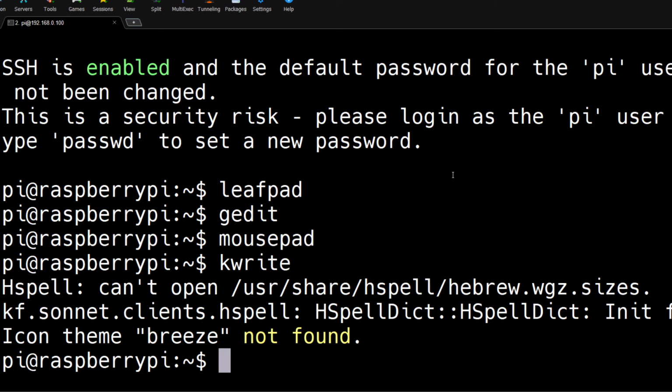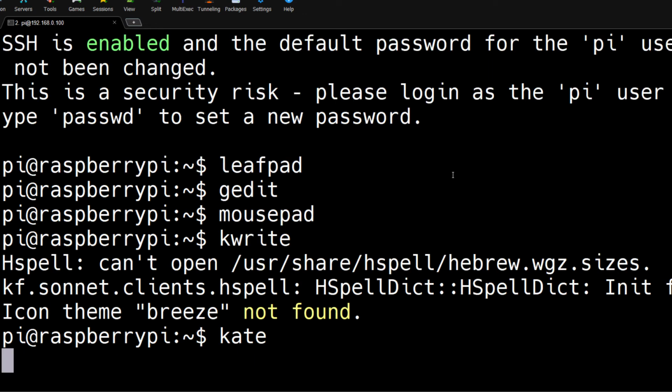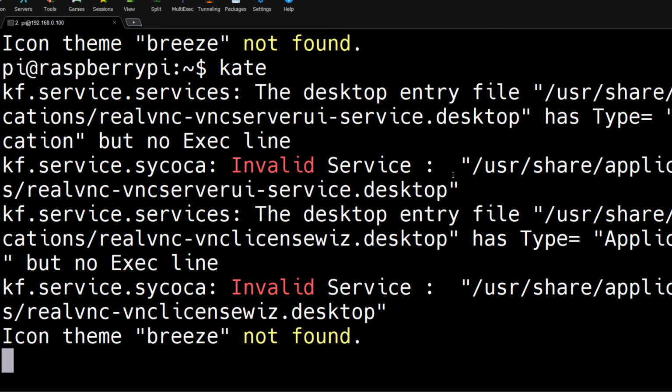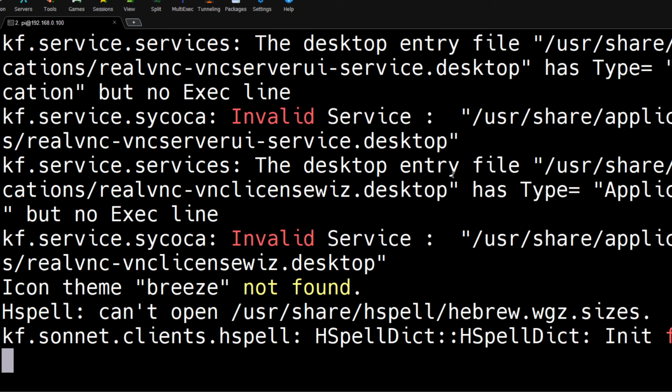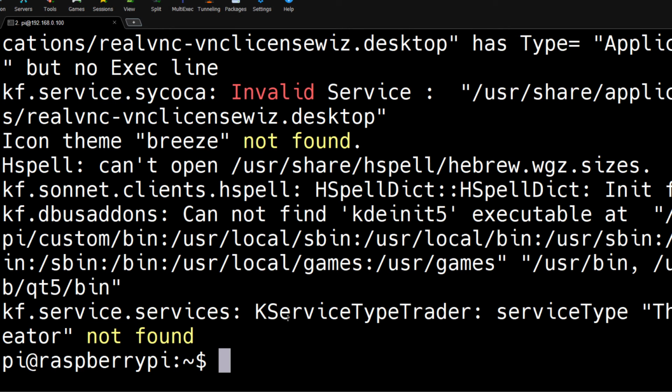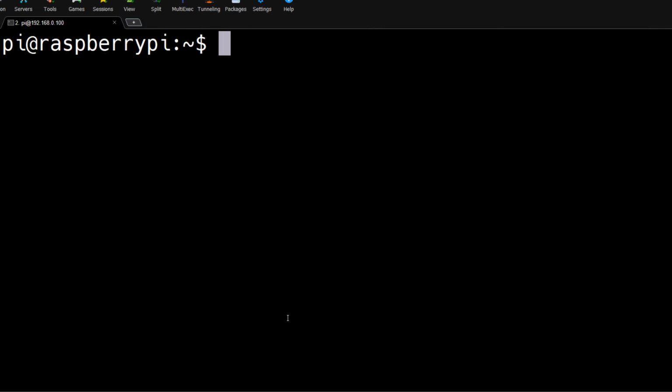Now we also have Kate. It will take a moment for the program to open. So here we have Kate running on Raspberry Pi. And finally, we are going to see gedit. It is basically a Java based editor.